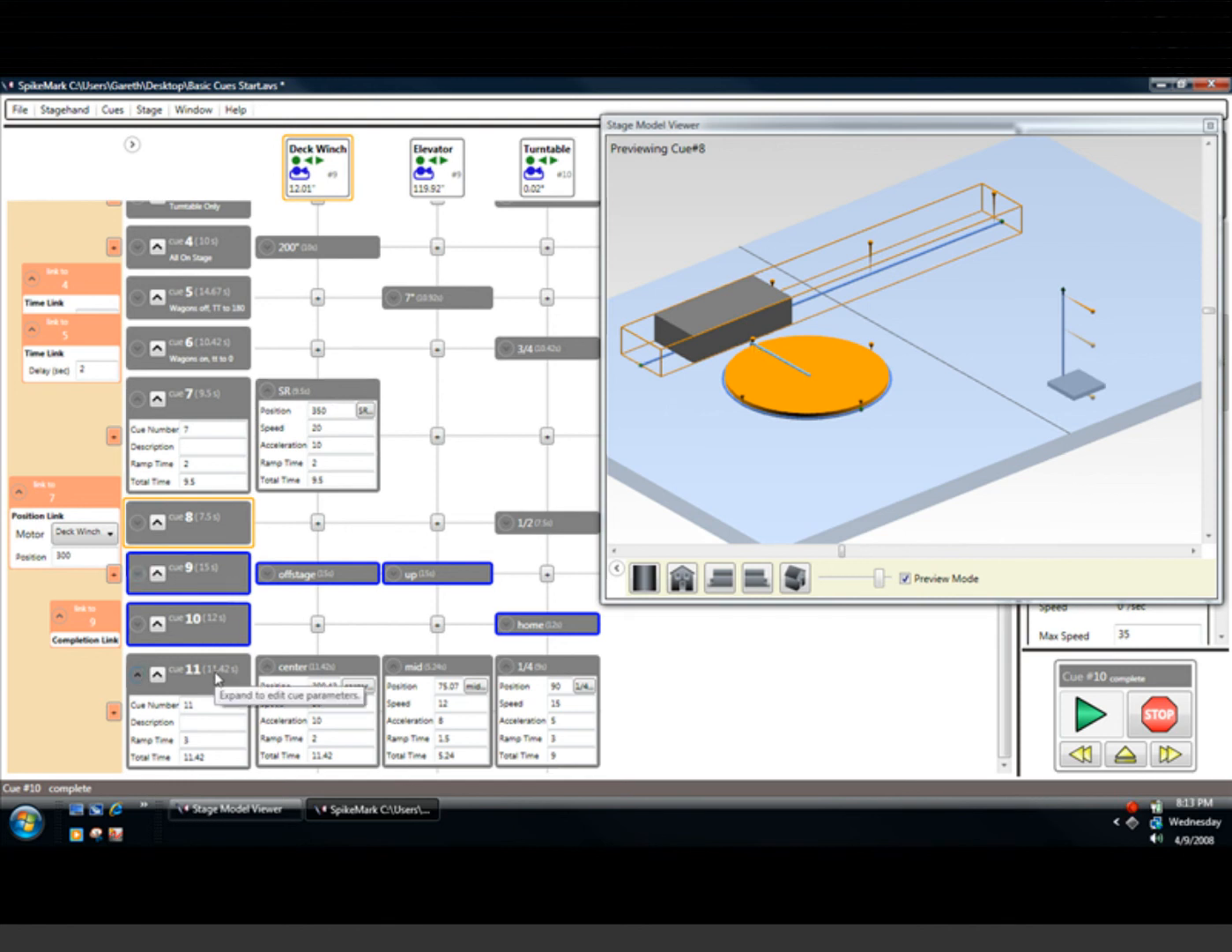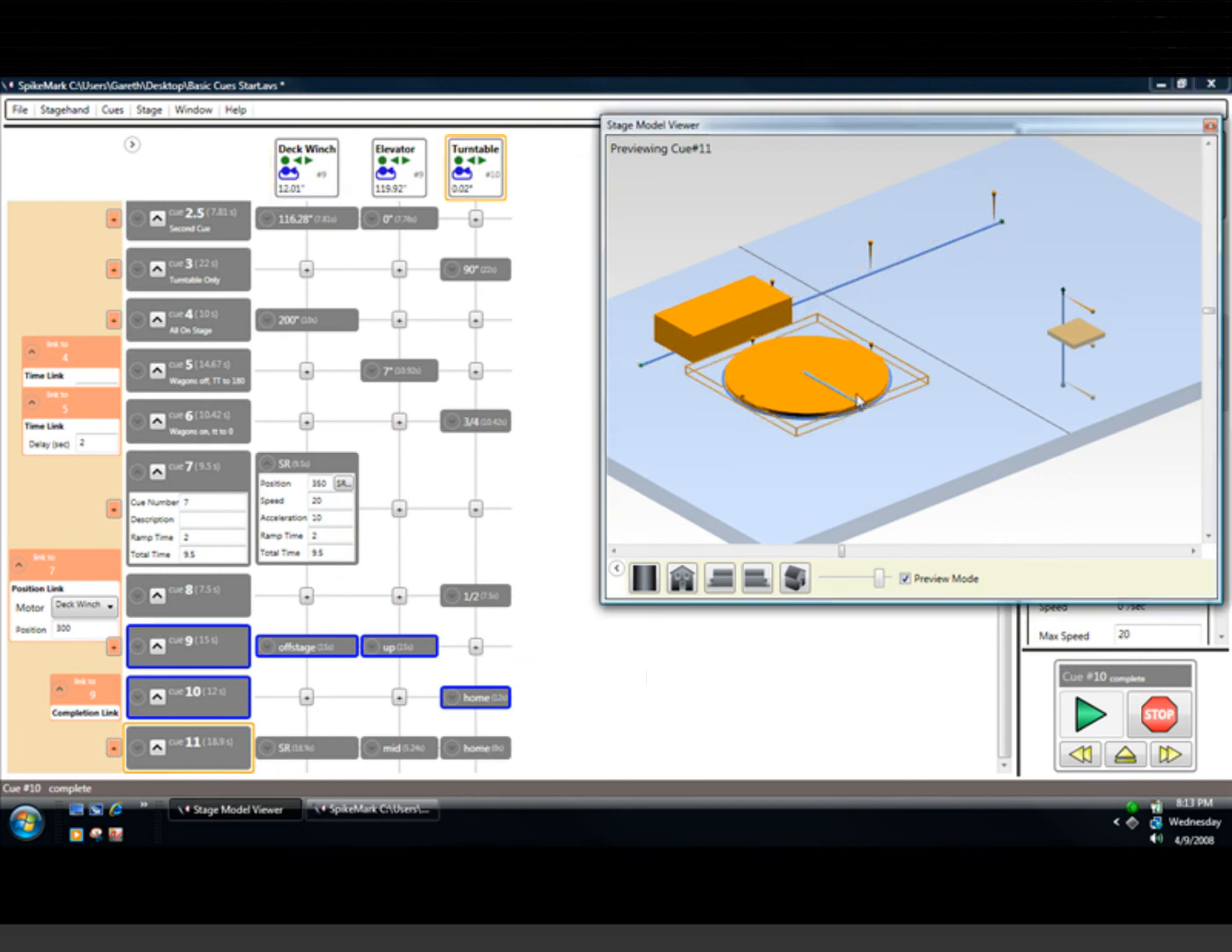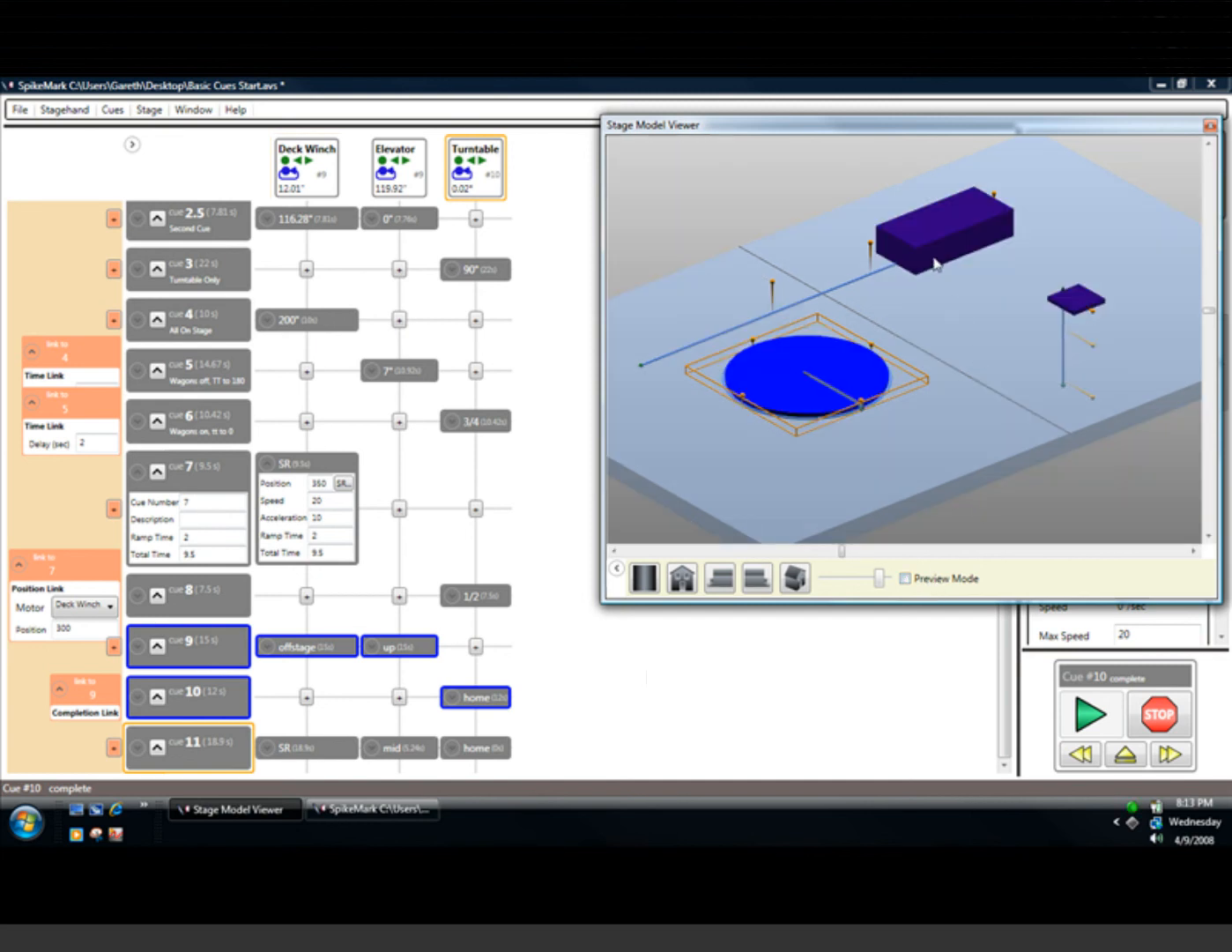Alright, let's go back to our new Q11. Let's edit our spikes one last time and get out of preview mode. When we exit preview mode, our motors return to their actual positions.